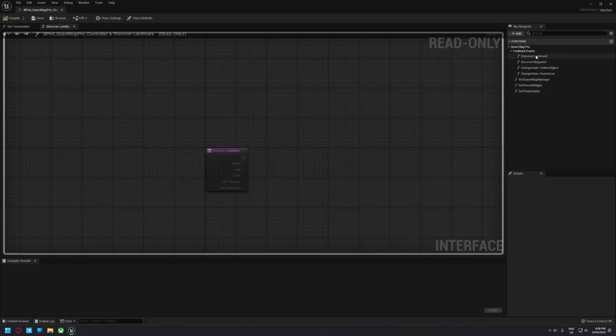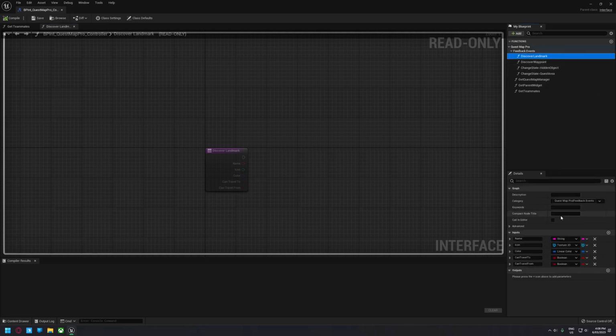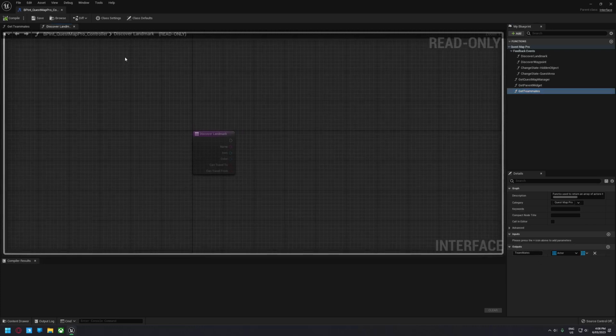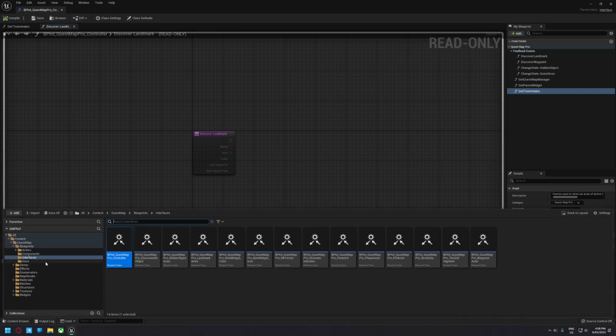So we've got 7 functions here. 4 of them are actually events, so we're not using any outputs, but we've got inputs. We're going to go over this one here, Discover Landmark, and we're also going to take a look at Get Teammates, because this one has an output. So they're going to be the 2 main ones we look at here. So let's open up the controller and have a look.